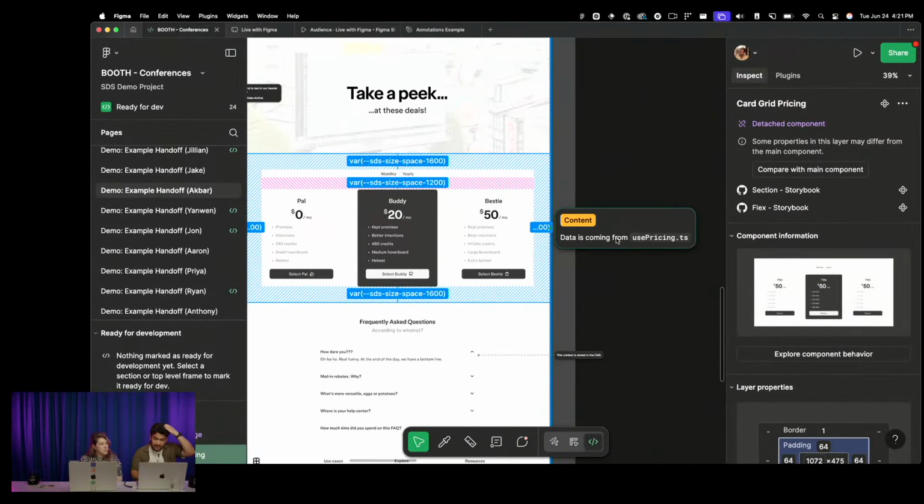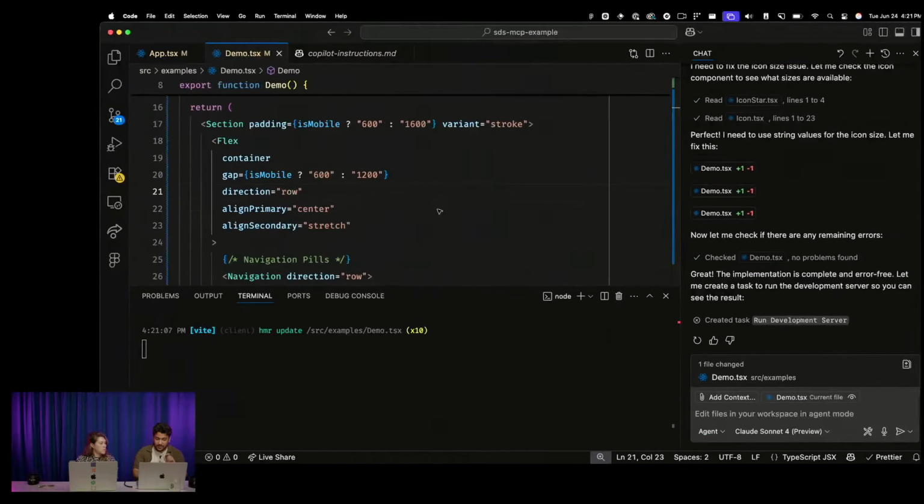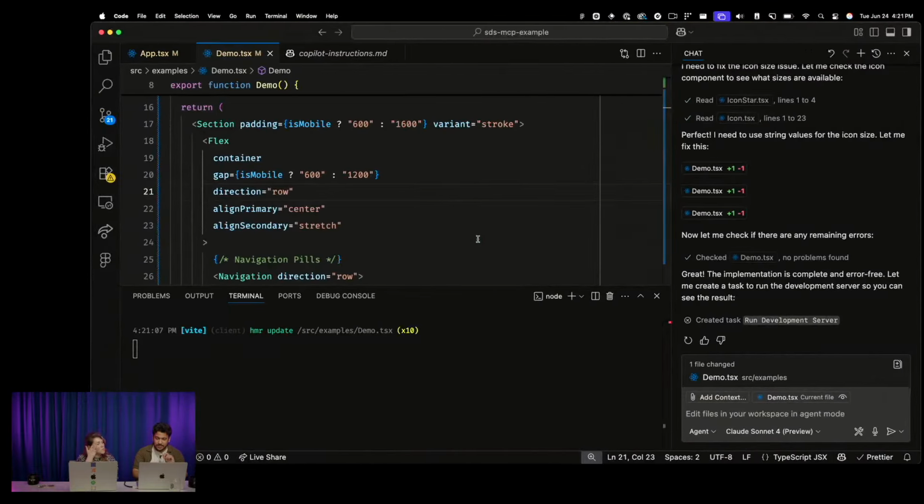So we actually have this annotation that's mentioning where our data should be coming from, and right now it's matching. This is one of those aspects of content coming directly from the Figma file. The content is coming exactly from the Figma file currently, but I want it to actually take into account the data that exists in use pricing. So I'm going to do one more time, get code, and make sure to take into account our annotations.